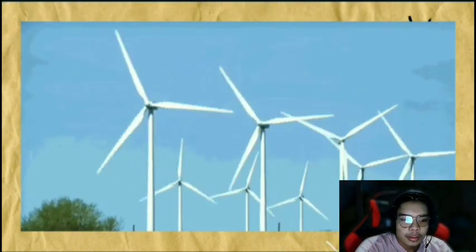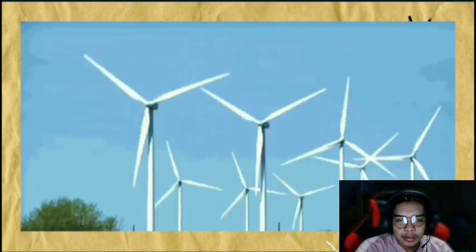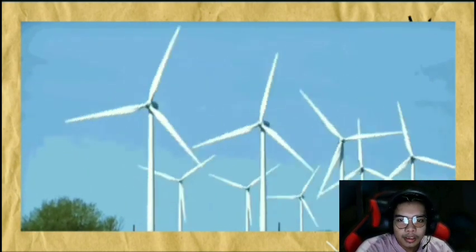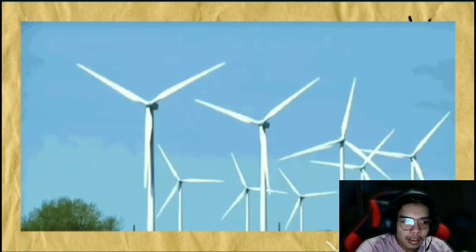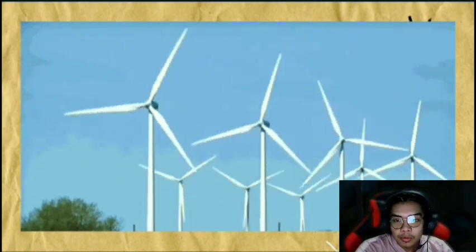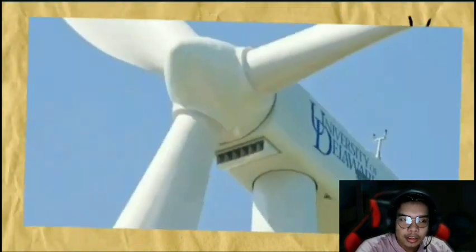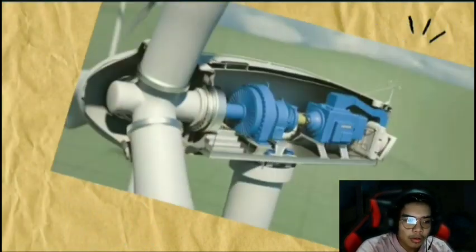So, ito yung itsura ng wind turbine. Pag pinlay natin ito, makikita natin umiikot, diba? Pero kasi ginagawa yan, kaya umiikot. Mamaya natin tatalakayin. So, ito yung itsura niya, malapitan. At ito yung itsura ng loob.